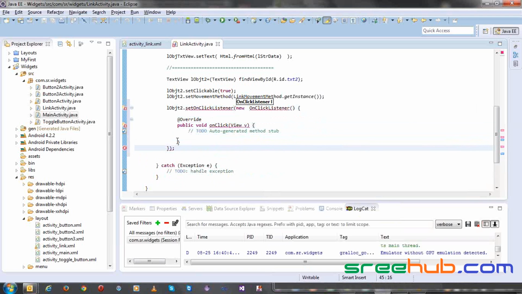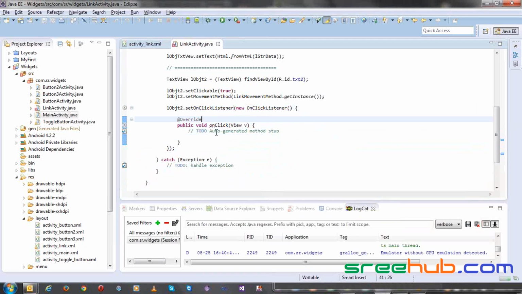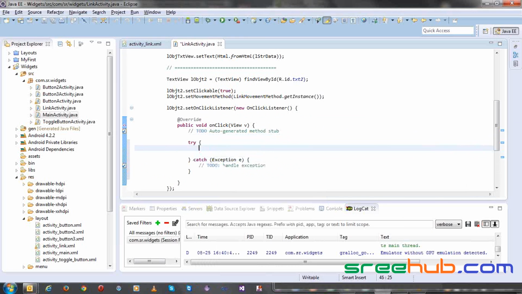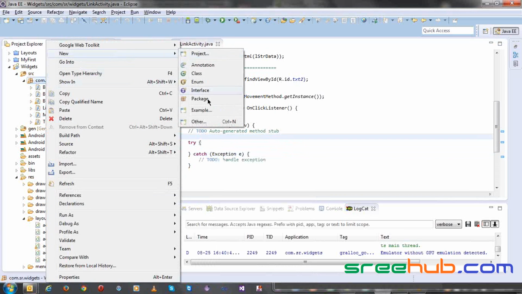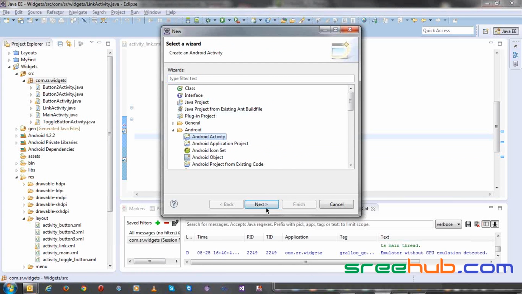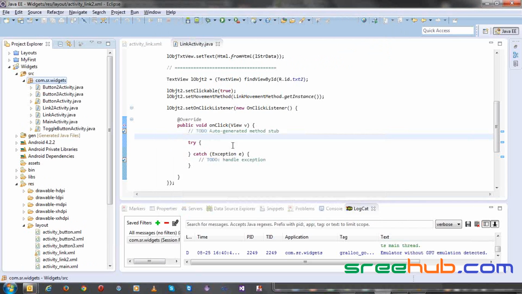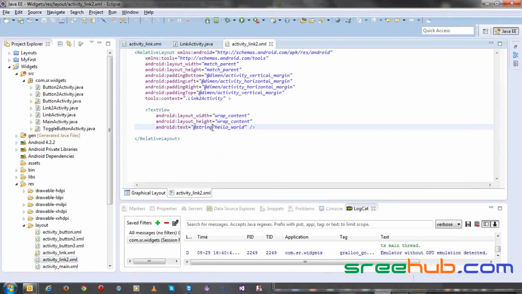Now this is the listener which we'll be using. Let me import android.view and all. Now here let us write the activity part. Let me take up one more activity here, so that we'll move to that activity. New Android activity, next, let me call it link to activity. Finish. So this is the link to activity. Go back.